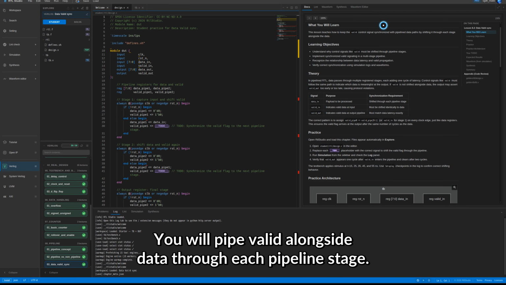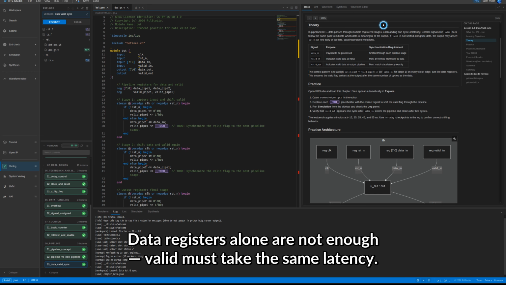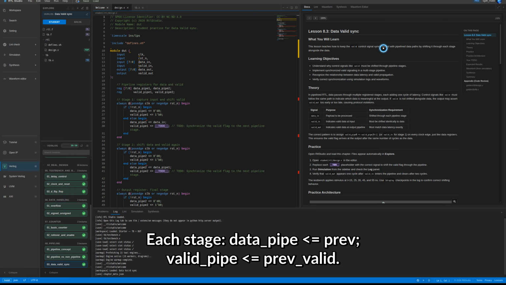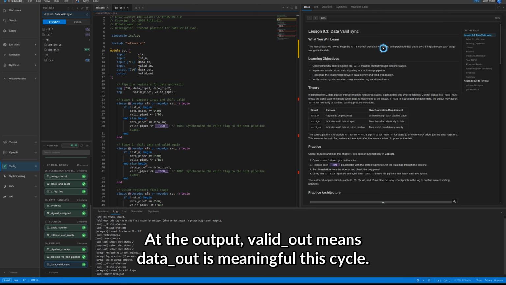We will pipe valid alongside data through each pipeline stage. Shift valid into valid pipe 1, to valid pipe 2, confirm, pass. Data registers alone are not enough. Valid must take the same latency each stage. Data pipe <= previous. Valid pipe <= previous valid. At the output, valid out means data out is meaningful this cycle.